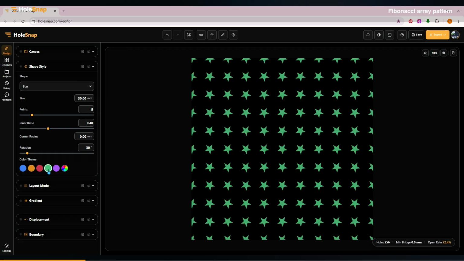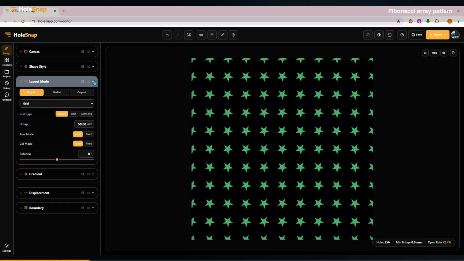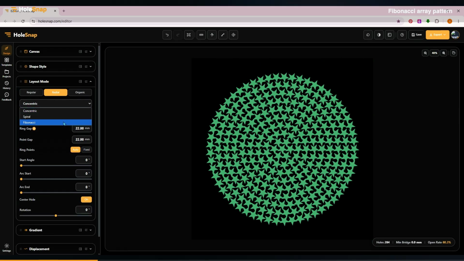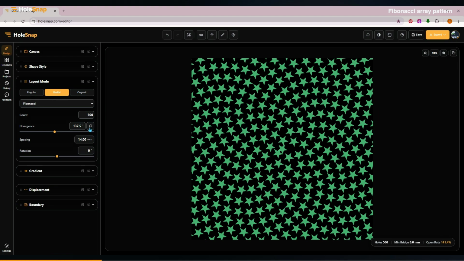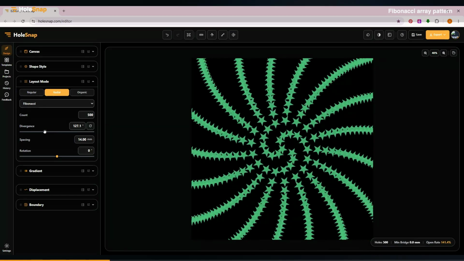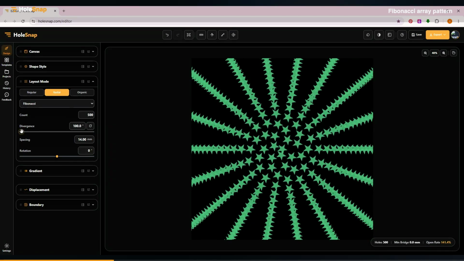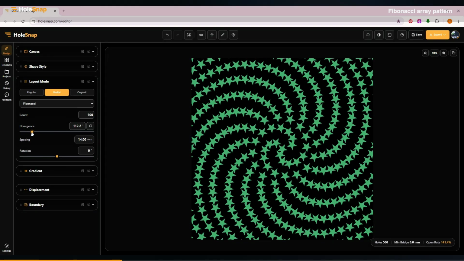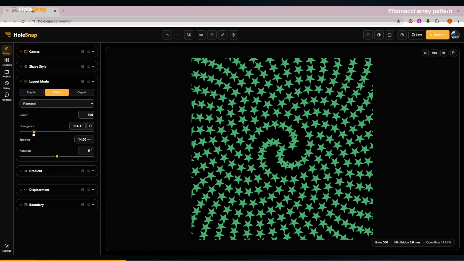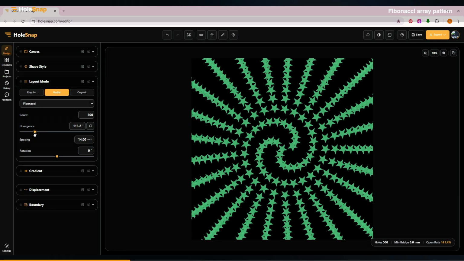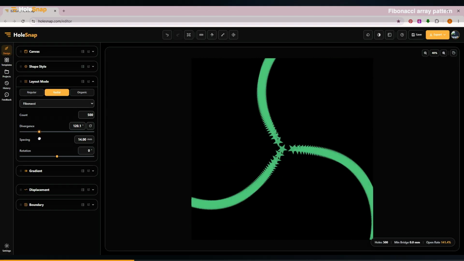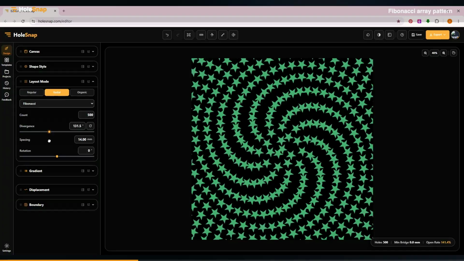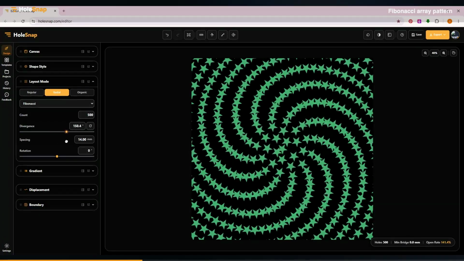In the third step, let's go to Layout mode. Here, we can choose the array type. For this example, we'll select Radial mode, and then choose Fibonacci below. In the settings below, we can adjust the number of elements, divergence, spacing, rotation, and other parameters to create different array effects. For example, by adjusting the divergence slider, you can generate almost endless variations.